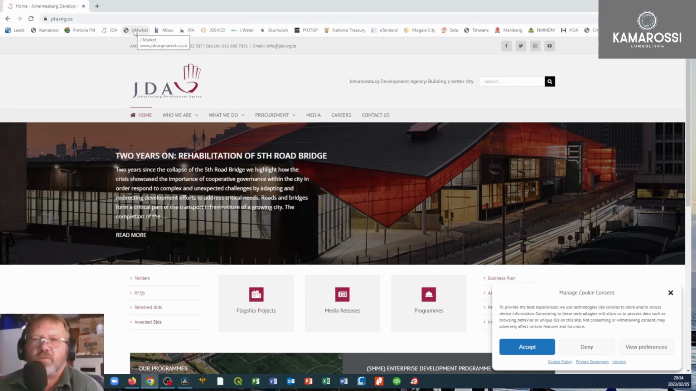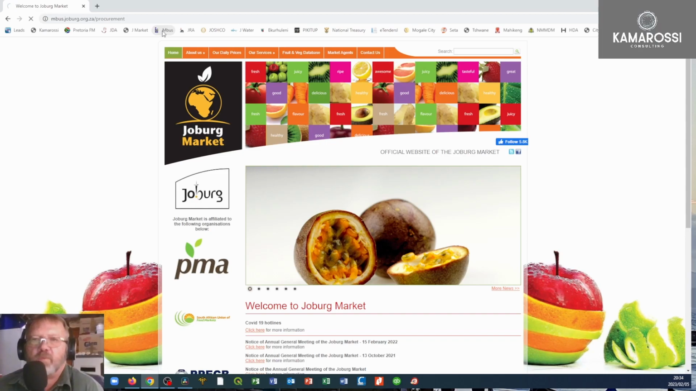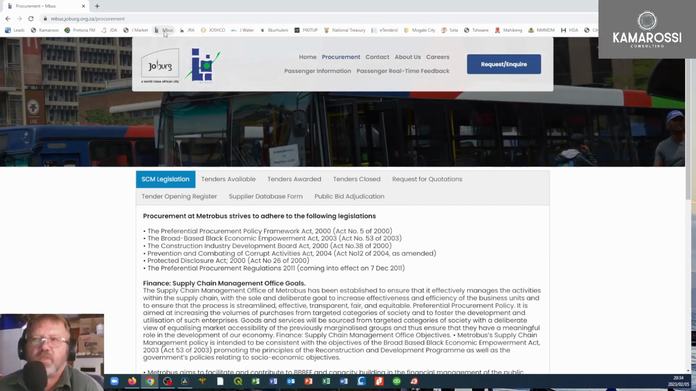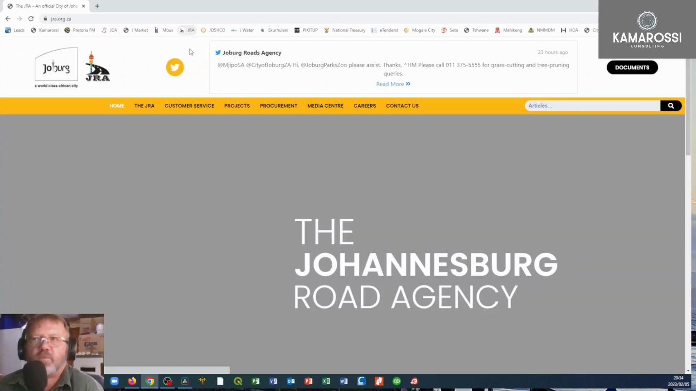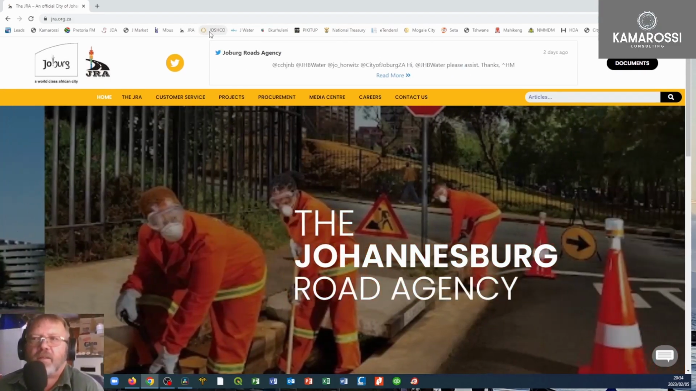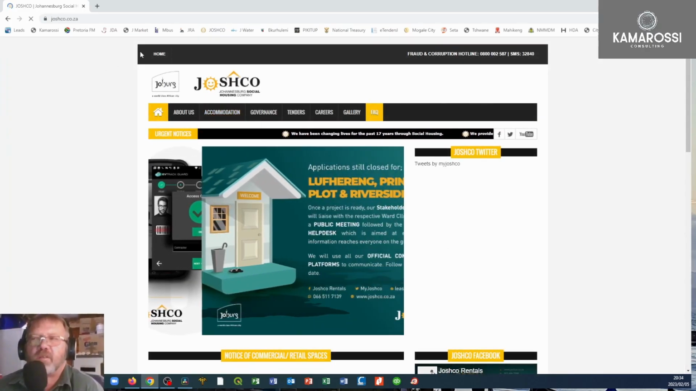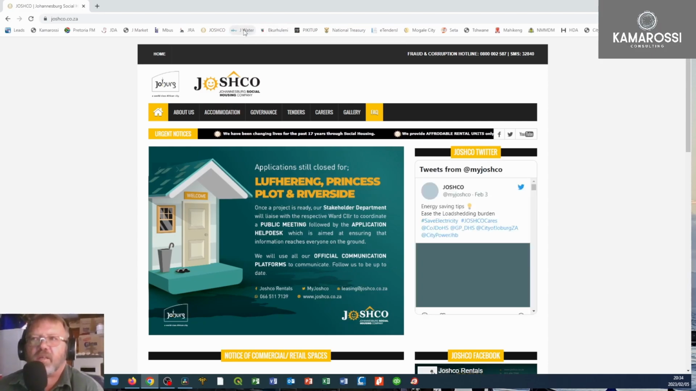Now let's go to Joburg Market. That's the next one. Joburg Metrobus. That's the next one. Now we've only done 3 of the departments in Joburg. Joburg's Roads Agency, and that one takes a long time. And that means for every different site, you need to actually click and go, click and go.